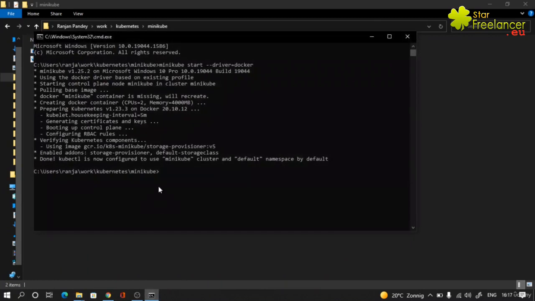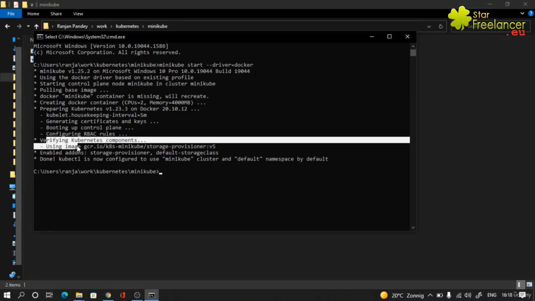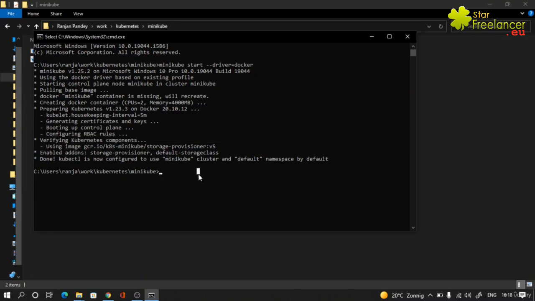Welcome back. Now let's check. We had started the Minikube cluster, and you see it took some time, but it did create a container and then it created a cluster for us. So how do we know whether the cluster has been created successfully or not? First of all, we'll check the Minikube status, whether it's running or not. So type minikube status.